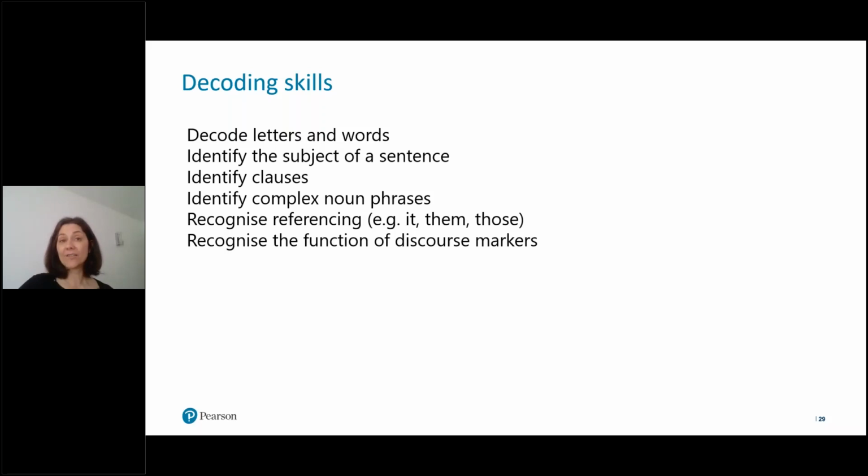Again, recognising the function of discourse markers and how they shape the conversation, what's going to come next. You can predict what you're going to read next. And using affixation to understand new words, really important for working out the meaning of new words that you don't understand. So looking at the prefixes and the suffixes to help you. So those are some of the decoding skills.